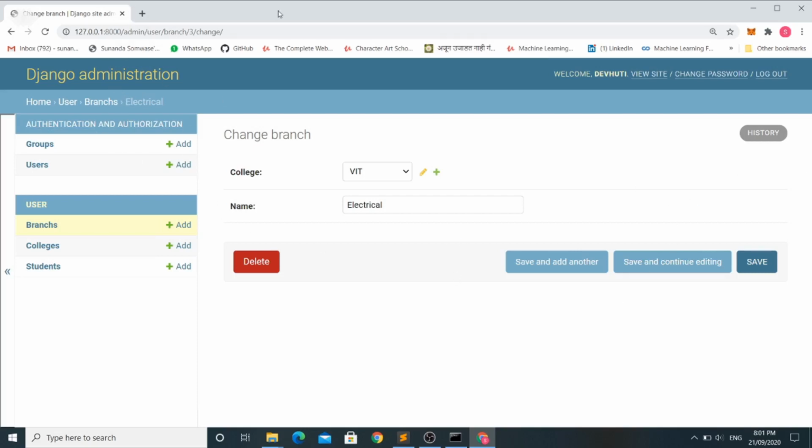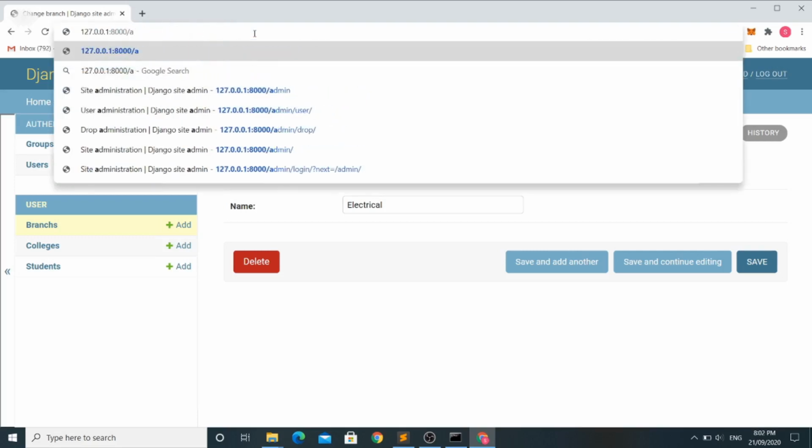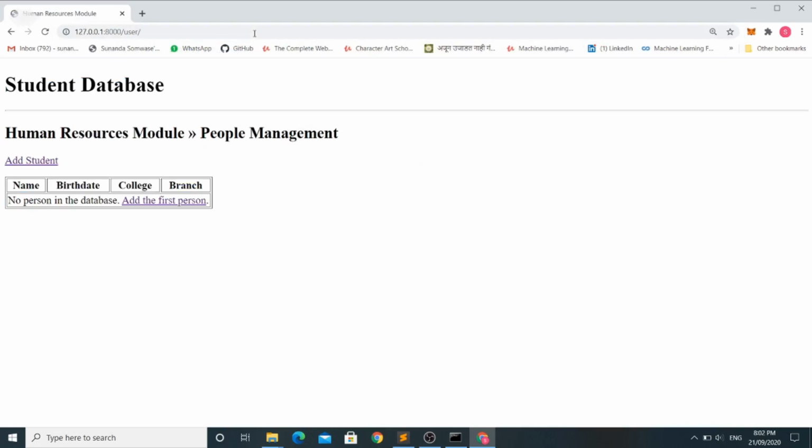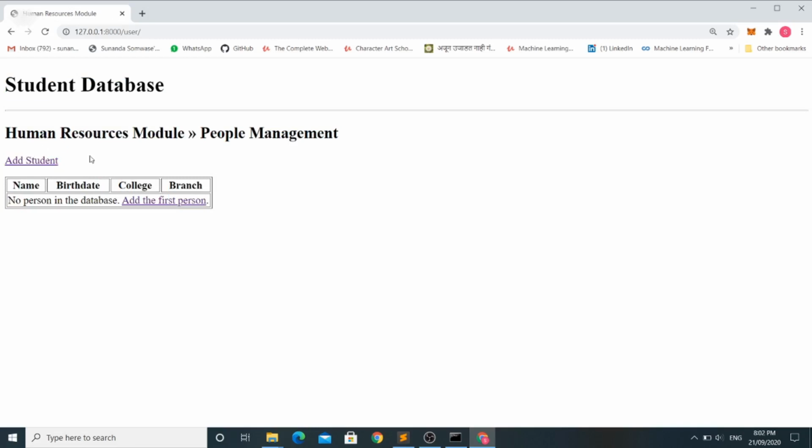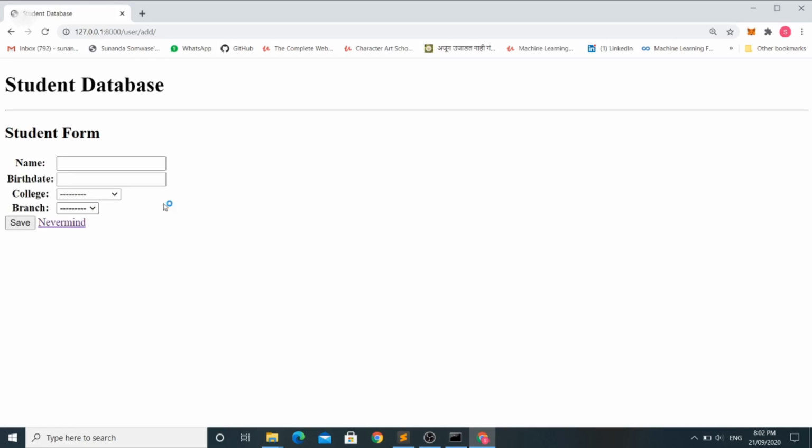So let's now try running our user site. This is the first page of our user site, the list of students present in our database. There is no student present in our database, as we have seen already. So let's add the first person here. The name, maybe it's my name, and let's enter any data.